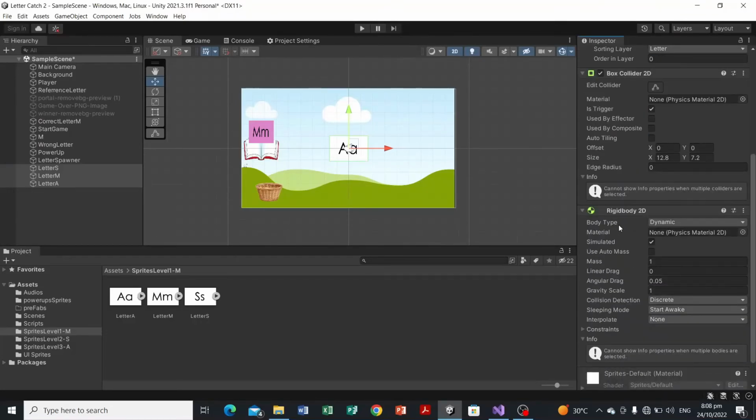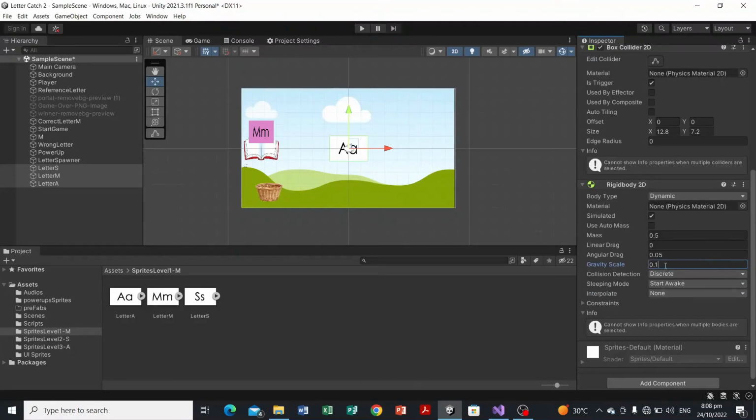So rigid body 2D will enable the game objects to have a physics component, specifically here the mass, linear drag, and the gravity. So we need here to change the value of mass. Let's make it even lighter, 0.5, and a gravity scale of 0.1. I want the gravity force not to be as strong as 1, so let's make the value 0.1 or 0.10.